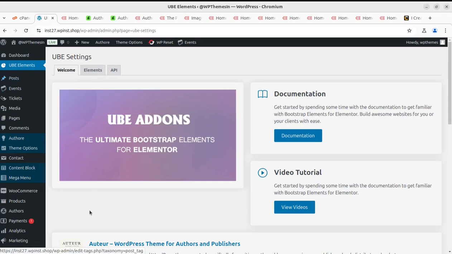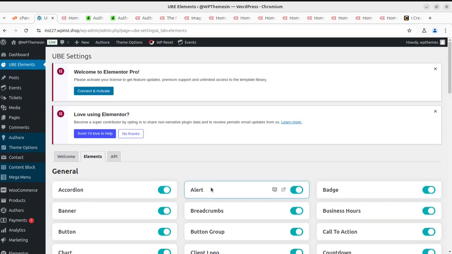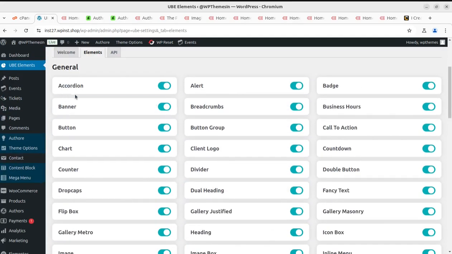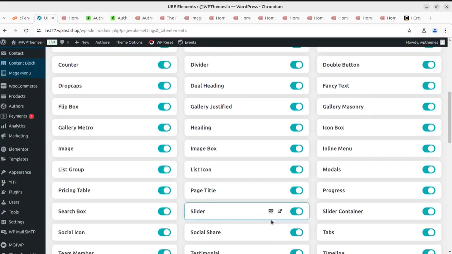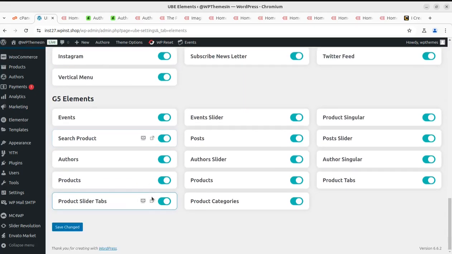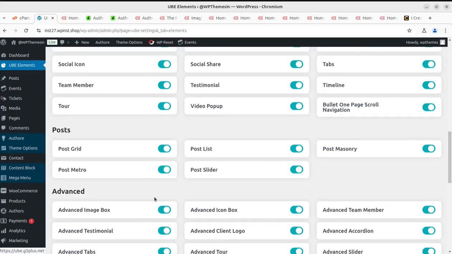So UBE elements is just to enhance the feature of Elementor. We can choose elements here, what we want to keep active. By default, all is active here, like accordion, banner, button, chart styles, divider, image box, icon list. This is just enhancing the feature of Elementor, and it is really very good. And you can simply toggle on or off what you want to have at your website.